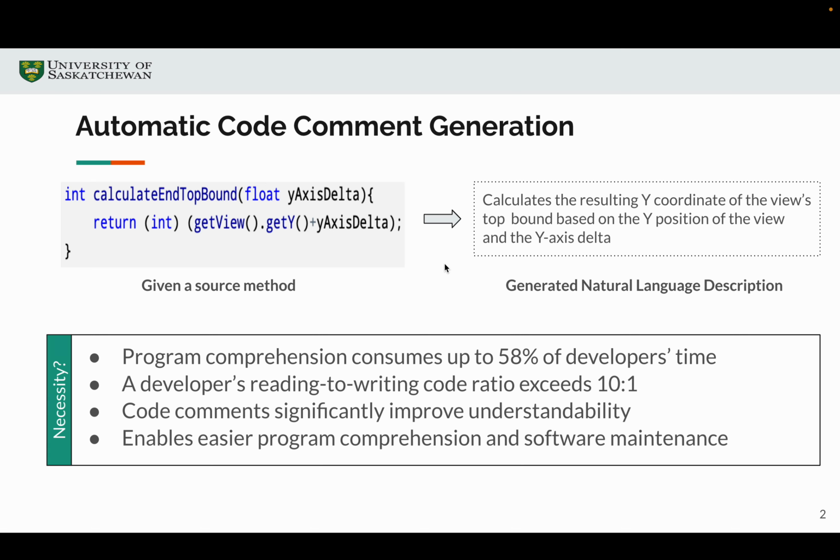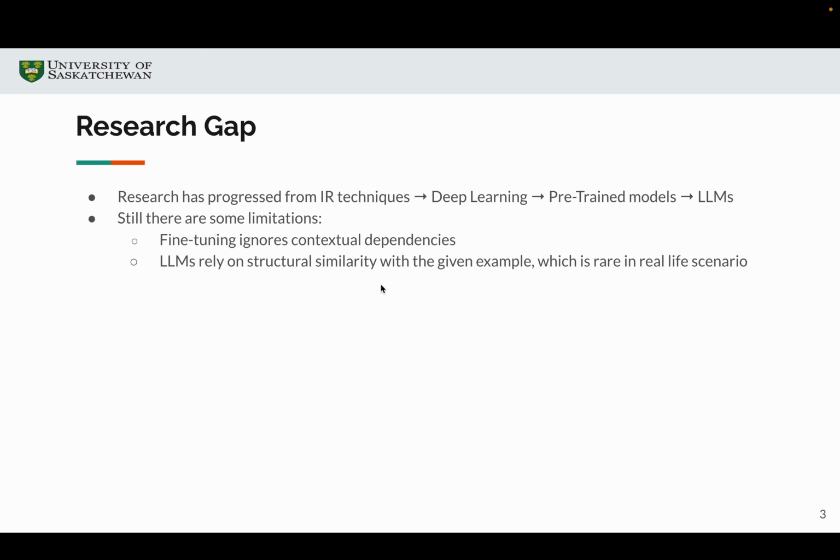So why is this field necessary? Because program comprehension consumes up to 58% of developers' time. That's a lot. And a developer's reading to writing code ratio is 10:1. So that's why code comments significantly improve understandability of the project, which enables beginners to do easier program comprehension and software maintenance. We identified some research gaps in the literature. Research has progressed from information retrieval techniques to deep learning to pre-trained models to LLMs for comment generation.